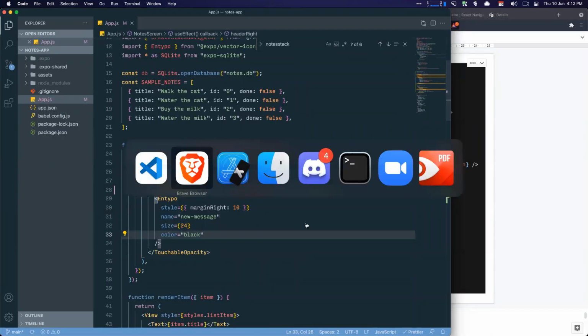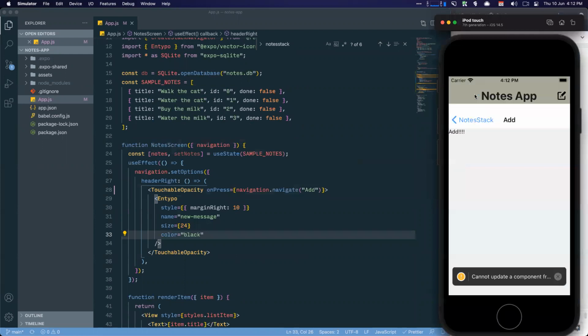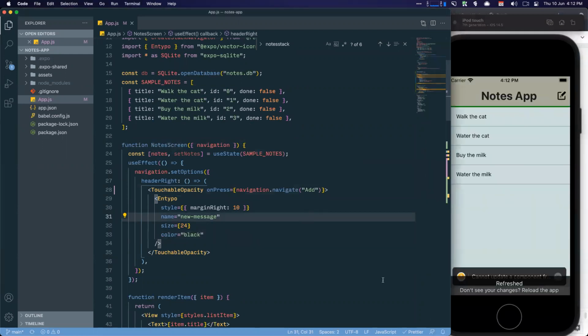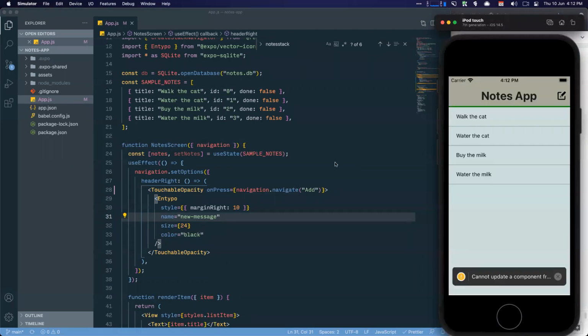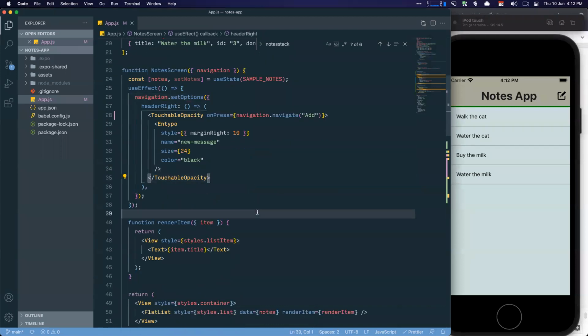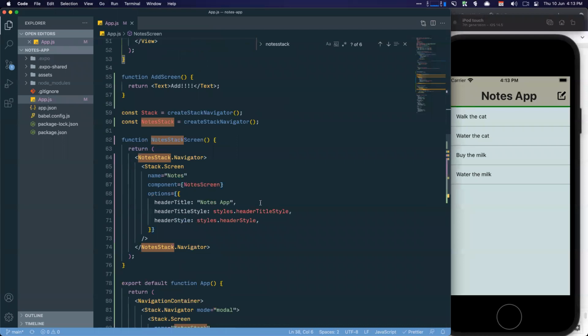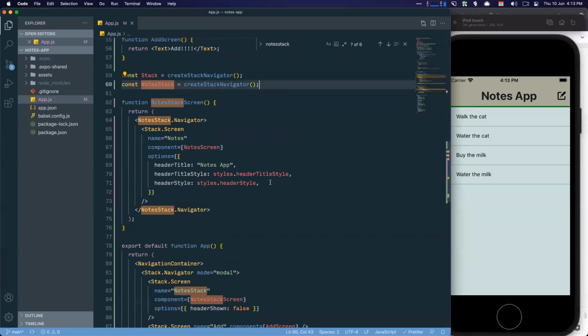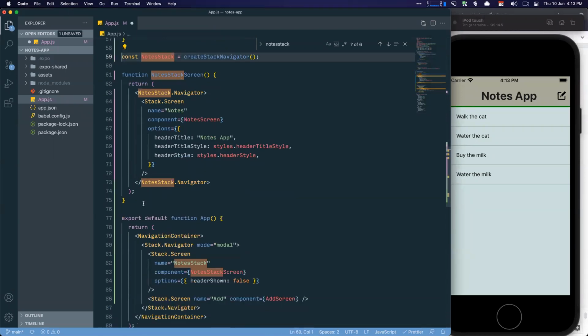What does mode equals modal do? I can show you what it does. So let's take a look. If I do plus, whoa, hang on. Cannot update a component from, whoops. Let me go and figure out what mistake I made in the whole chunk of stuff that I did. Give me a moment. Let me just try and fix all these up.